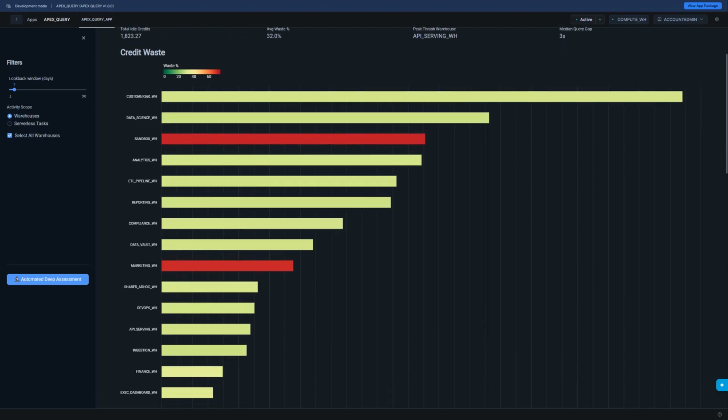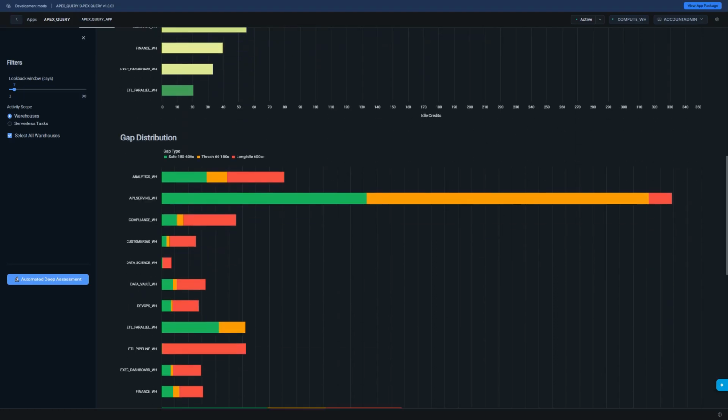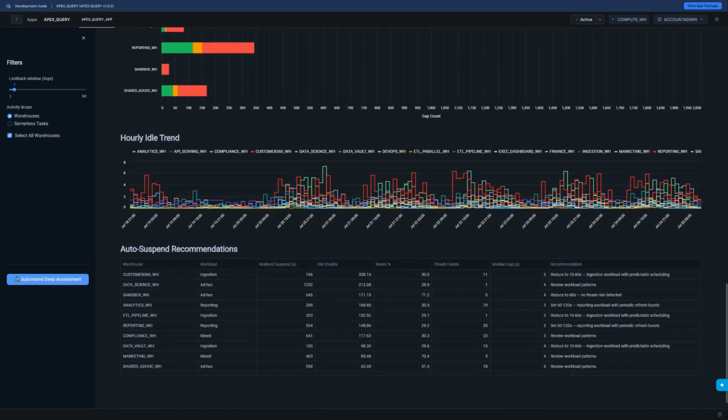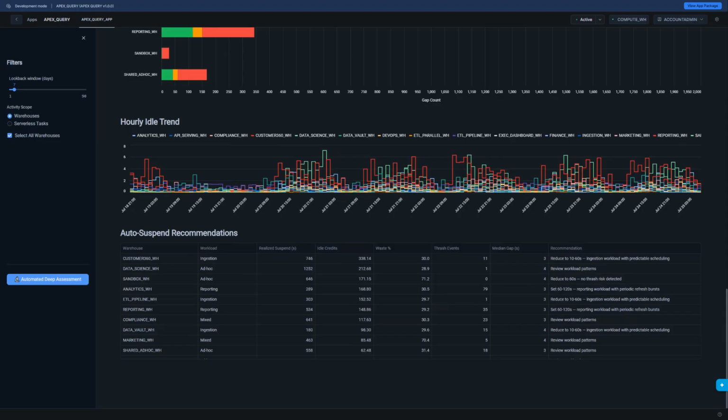The gap distribution chart tells you whether it's safe to suspend aggressively or whether you risk resume thrashing. And the hourly idle trend reveals exactly when the waste occurs. In many organizations, 5 to 15% of total compute spend is simply idle waste, recoverable without changing a single workload.